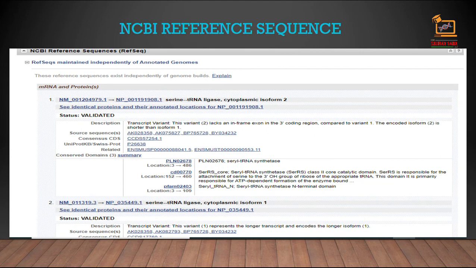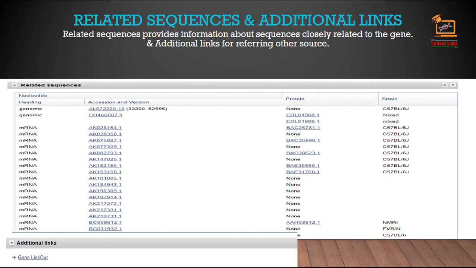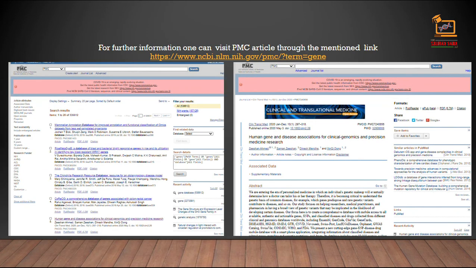The NCBI reference section provides reference genome annotation or assembly with genomic data. It also provides a link where the user can find the complete DNA sequence of the searched gene. The related sequences and additional links section contains links of sequences which are closely related to the gene. For further information, the user can visit the PMC article through the link mentioned below.